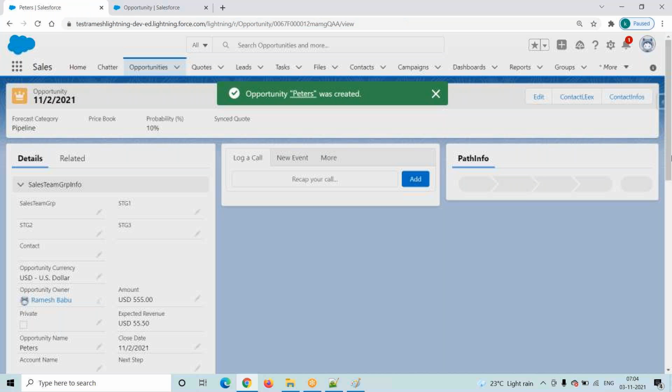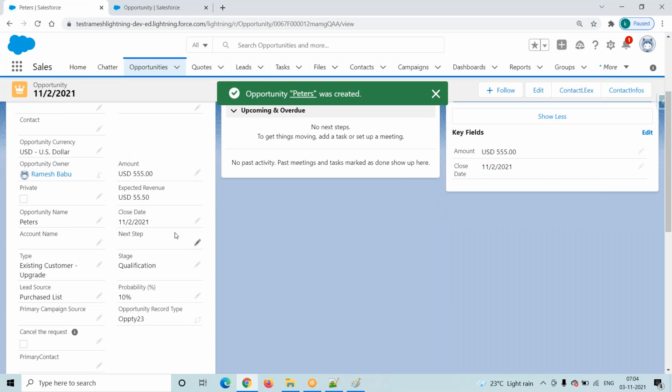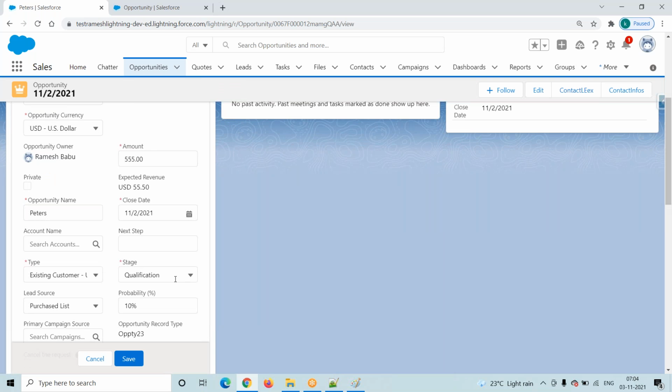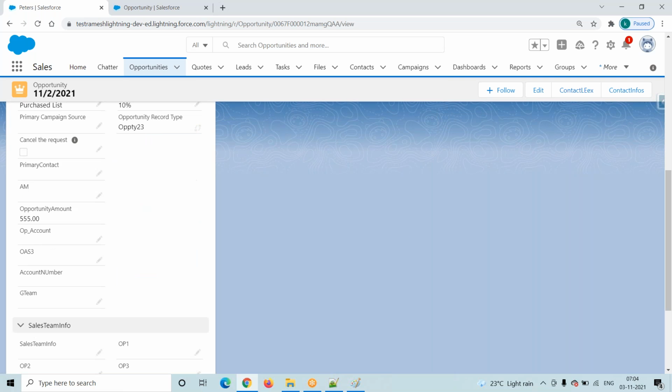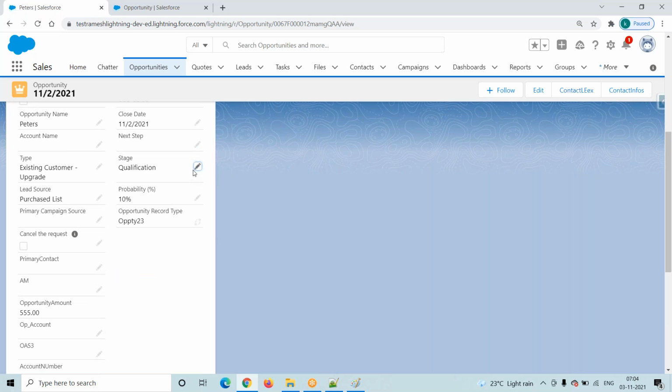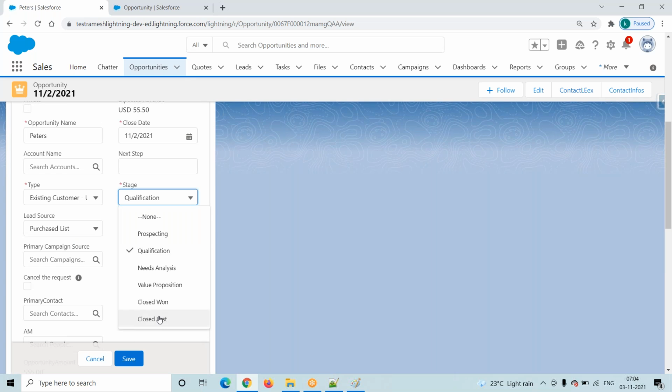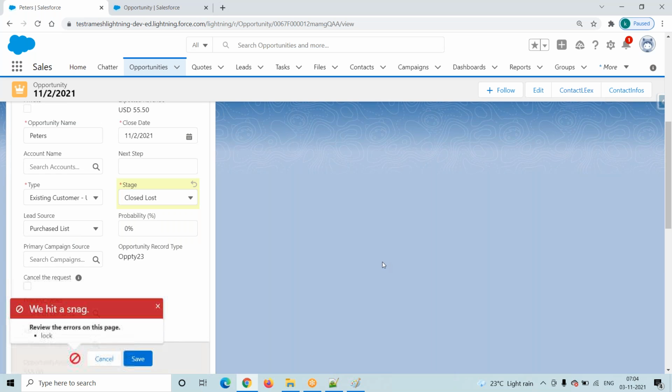So now this is my Qualification. Now I will go to here. See here, Qualification is there, right? I am trying to change my stage to Closed Lost. Previously, what is my stage? My stage is Qualification. Now, first time I am trying to change to Closed Lost. Click on the Save button.